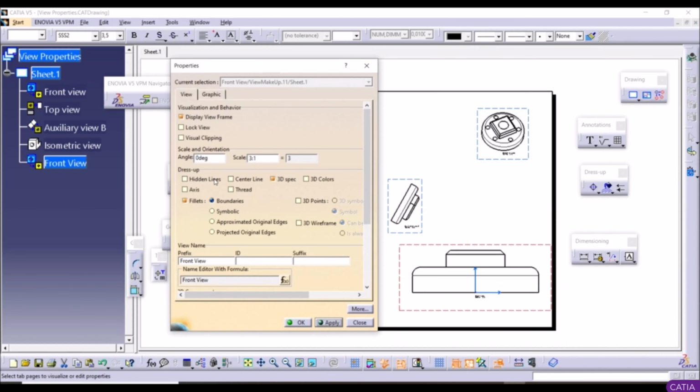Here we have dress up options. So let's go here with hidden lines. If we want to show the hidden lines, we can check this one.